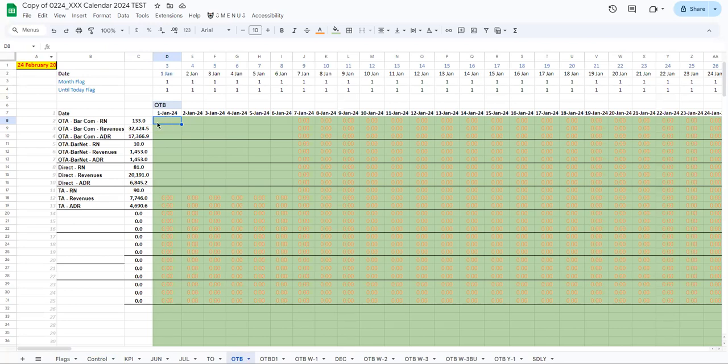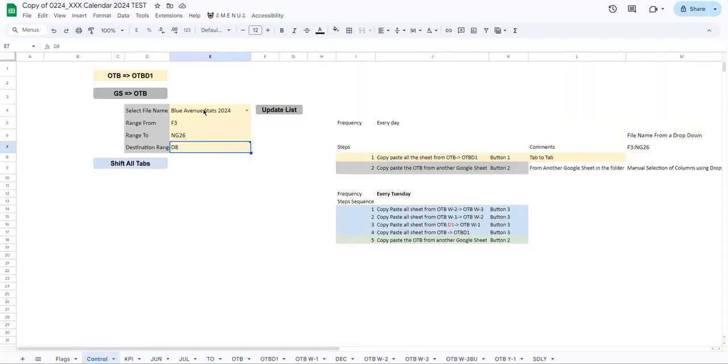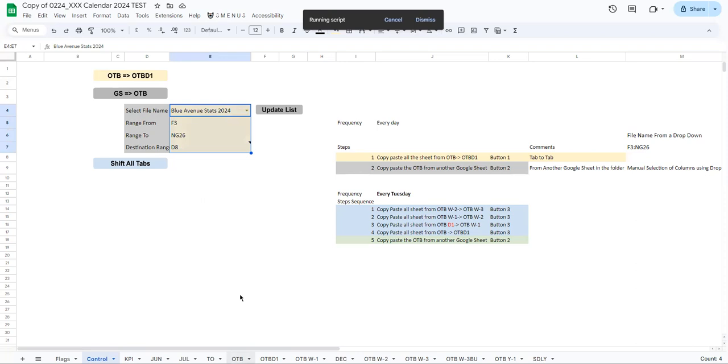So we want to pull. So this will always be the same. I don't think you are going to make changes in it. And for the same client, I don't think these will be variable as well. So once you have selected all of these, you can click on this GS to OTB. I'll click on it. Let's go to OTB.